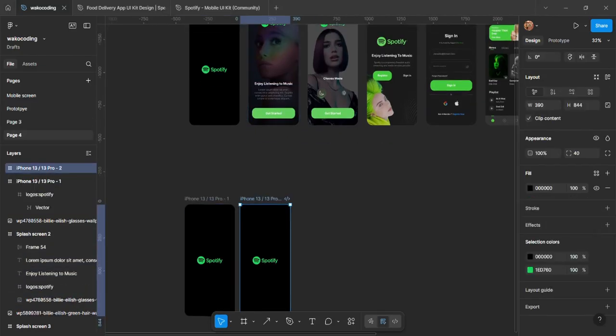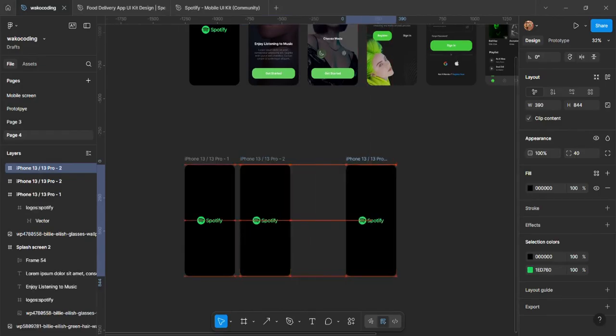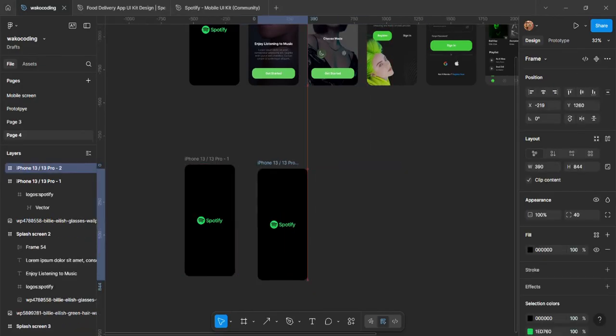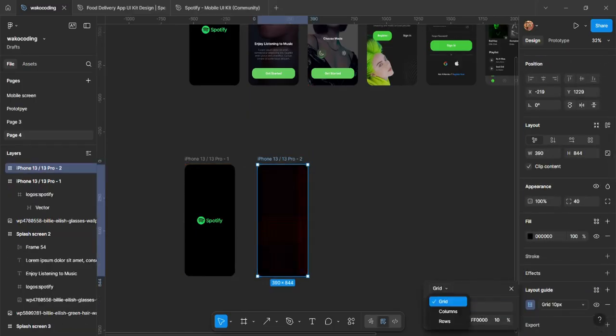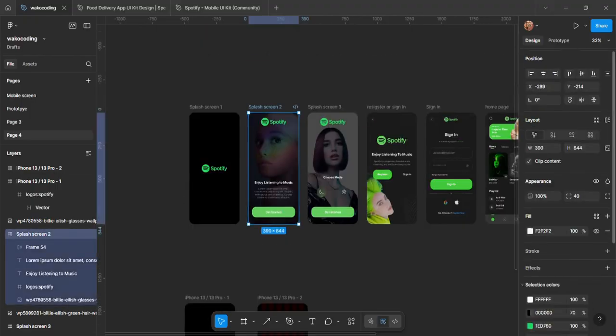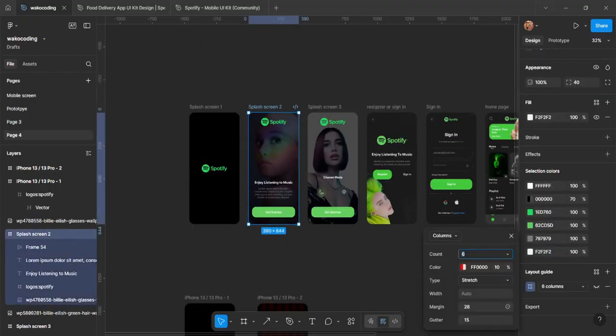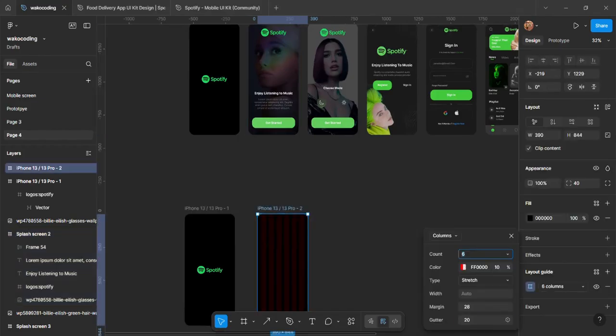Let me duplicate this. Another way we can duplicate this is to hold down my shift key and just click and drag. It's that simple and easy. I'm going to delete this and then go to layout guide columns. Here it's 6 count, margin is 28. Let me check this one again: 6, 28, 15. The gutter is going to be 15.